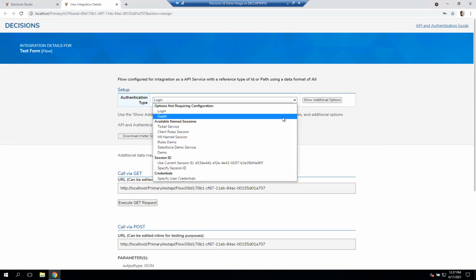For guest, this is going to be using our guest account credentials. One thing to know with guest accounts, though, is that the guest account is not enabled right out of the box on a clean install. It's something that you have to go into the system folder and actually enable that guest account.